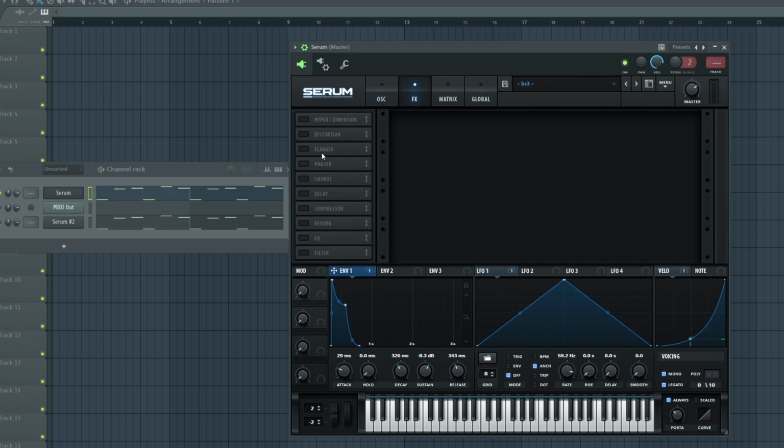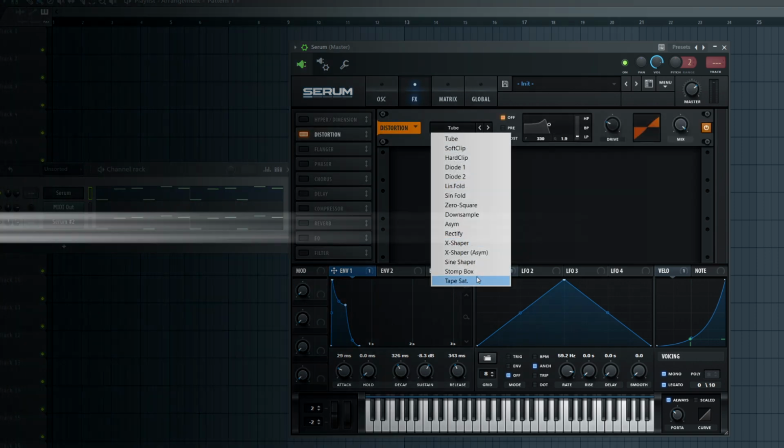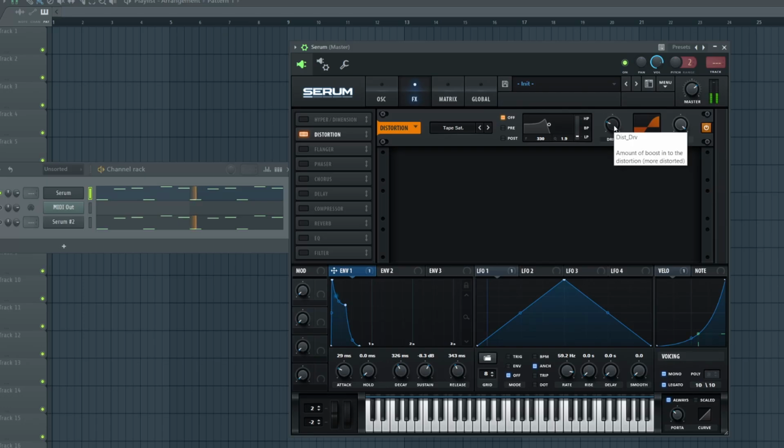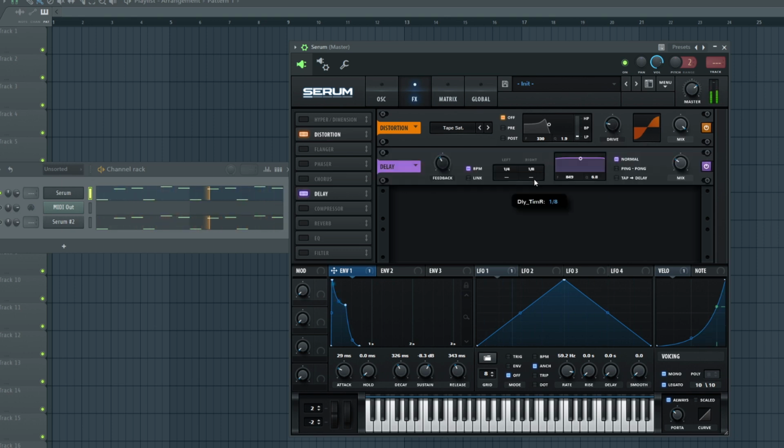Now you can start adding a bunch of effects, like some distortion, for example tape saturation. Some delay, ping pong to make it really wide.